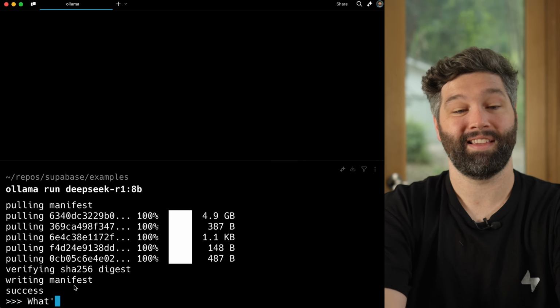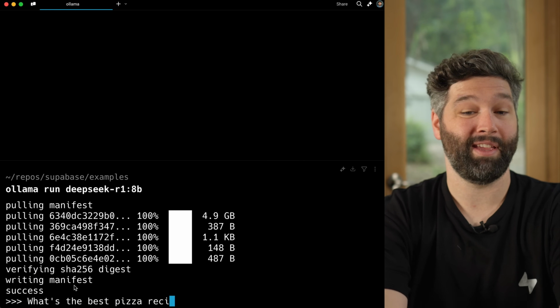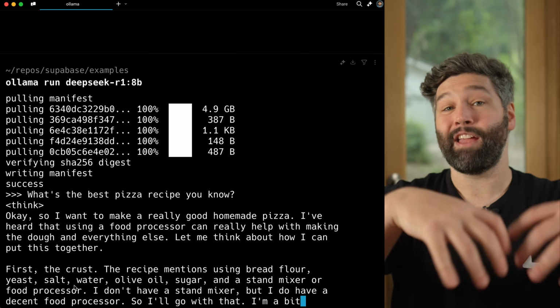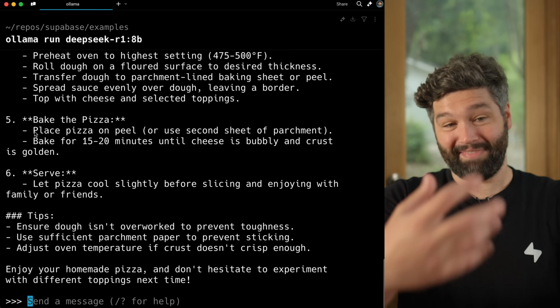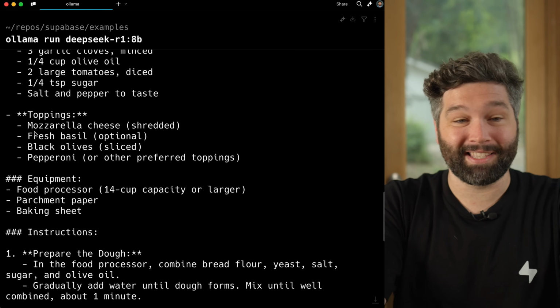So this is where we specify the prompt that we want to send to DeepSeek. So we could say something like, what's the best pizza recipe you know? And so because this is a reasoning model, we get this think block where it's sort of thinking about the problem and planning out the best way to get to a solution. The benefit of this is that you can see the reasoning and the assumptions that it made to give you an answer. And so if the output is garbage, it might be as simple as correcting one of the steps or one of the assumptions that it made in that think block. But now we have our sufficiently complex pizza recipe, so let's have a look.